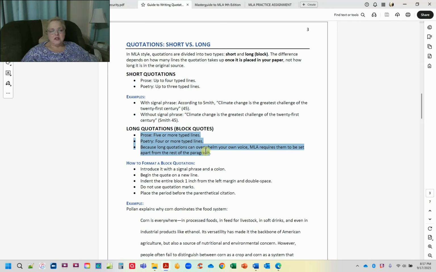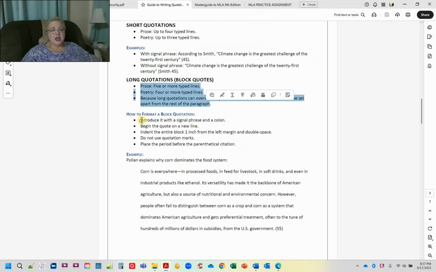So here's again what a block quotation is, and here's how to format a block quotation. You're going to introduce it with a signal phrase that ends with a colon, right? The 2 periods on top of each other. You're then going to hit enter and start the quote on a new line. And you're going to indent that 1 inch from the left margin. You're going to keep it double spaced. You're not going to use quotation marks. By indenting it, that block indent, you are using that instead of quotation marks. And then at the end, you're going to put the period before the parenthetical, not after.